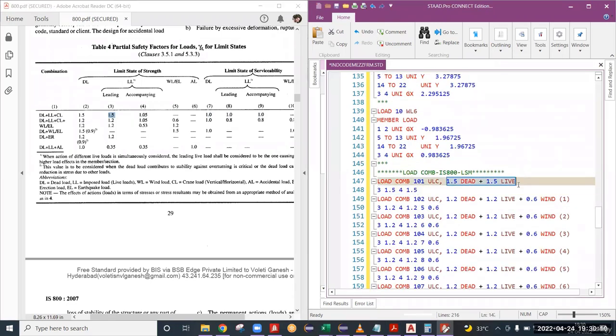Okay, this is just the name. You can give 1.5 DL plus 1.5 live load. This is just the name. Whatever text is there, it is just the name. Okay, this is the main syntax you have to give. The first one should be the load case number, and the next one should be the factor, the partial safety factor. Again you have to give a space and then the next load case and the partial safety factor for that load case. Like that you have to give.